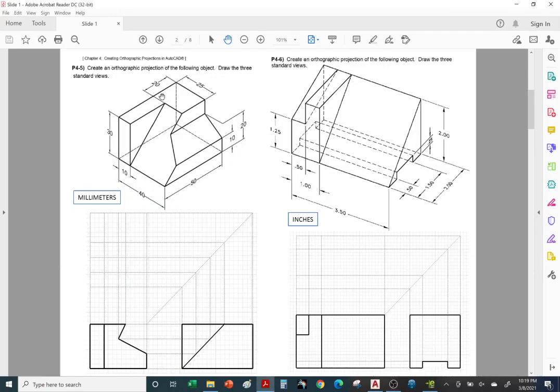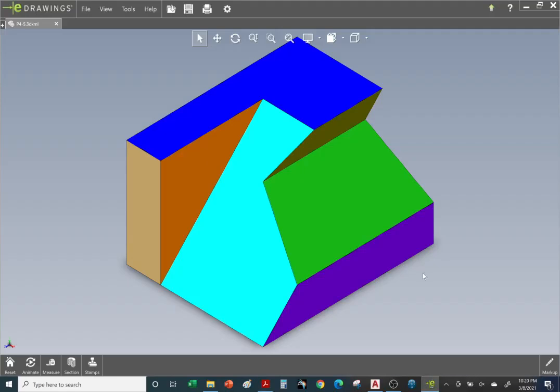We're going to go over problem 4-5. Okay, so we're going to complete the three views. Let's take a look at the 3D model. Okay, so here's the part.